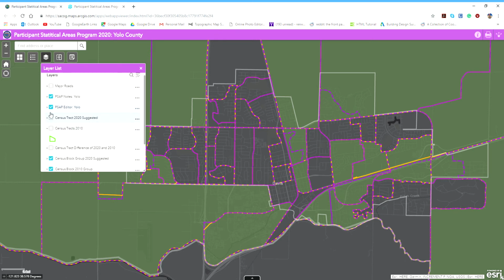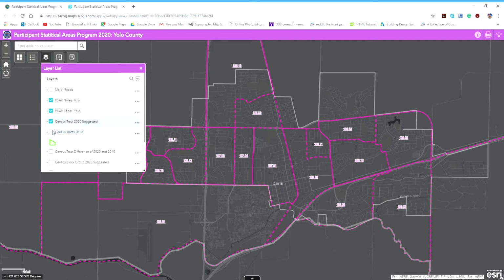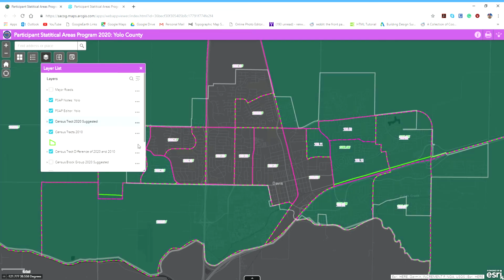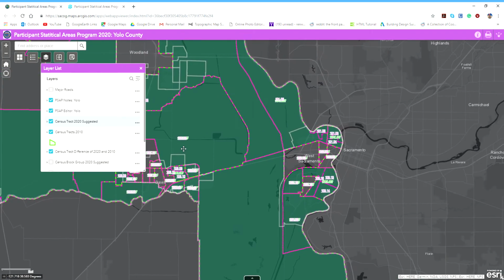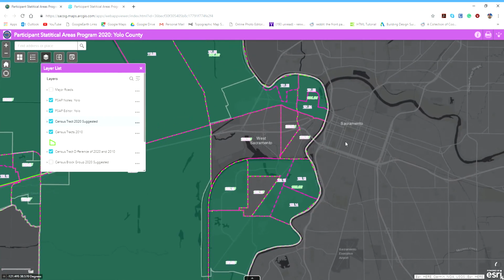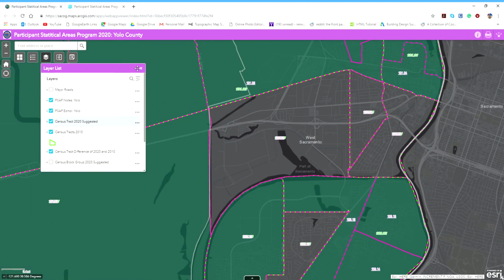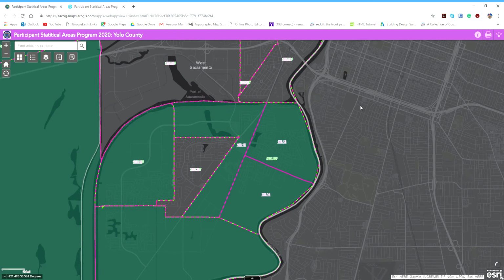And then I'm going to switch it back on to Census Tract. Voila. And for this particular one, let's go play in West Sac. So we're going to be looking at West Sac. Turn off the layers list. So let's just say, hey Warren, I want to make some edits.